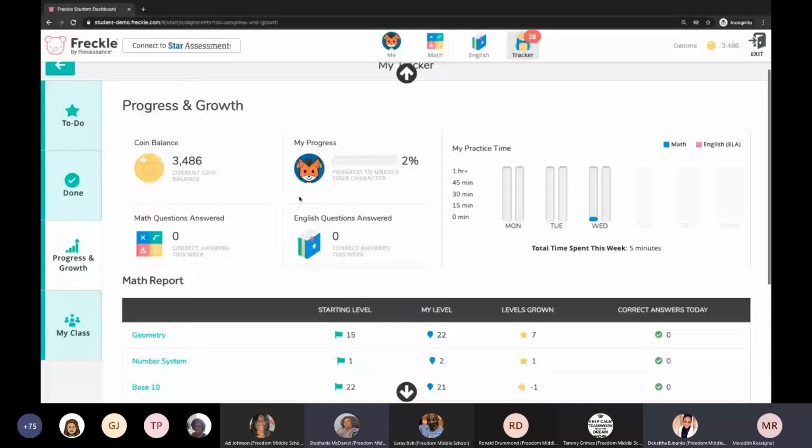I see Ms. Grimes has raised her hand. Yes, Ms. Eubanks said something about the backpack. Where is the backpack? Right here, it's the tracker. Oh, okay. All right, I see it now. We used to call it my backpack, then we changed it to tracker. But it is a backpack.